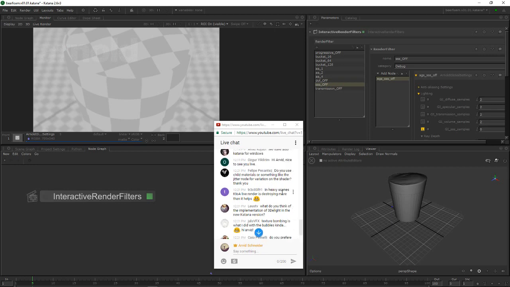So let's check the questions. Do you use child materials or something like this jitter node for variation on shaders? Yes, I use jitter color quite a lot if I have scattered geo, which needs a variation. So I'm using the scatter pretty often just to do variations.